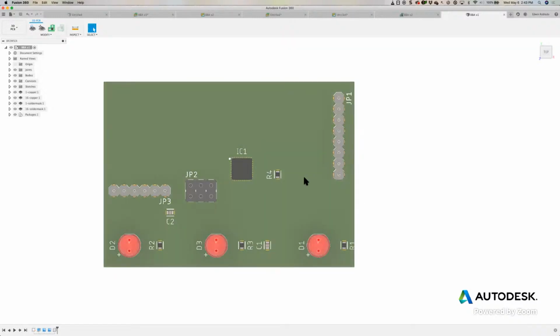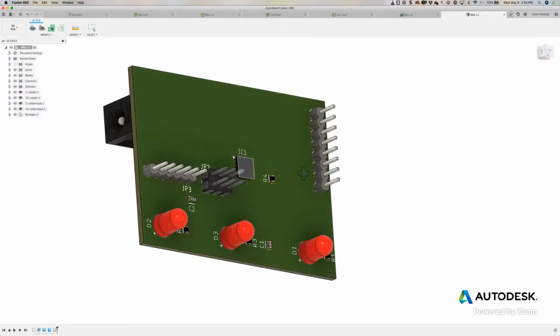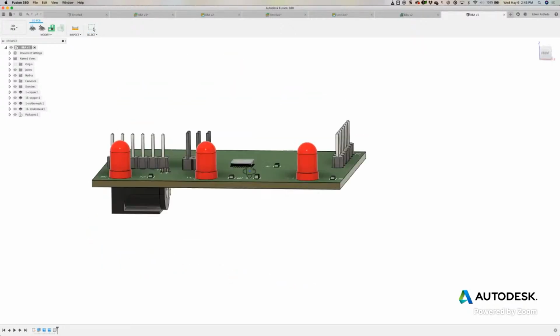I have my mouse. I have my keyboard back. Okay, excellent. Whew, sorry about that.